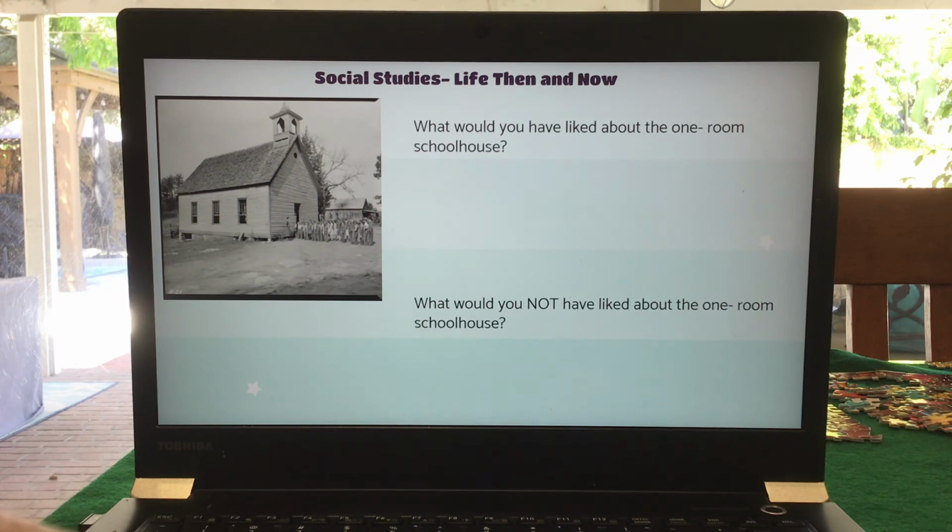And a couple questions. What would you have liked about the one-room schoolhouse? And what would you not have liked? So you're kind of giving your opinion today about what you think a one-room schoolhouse would be like for you.